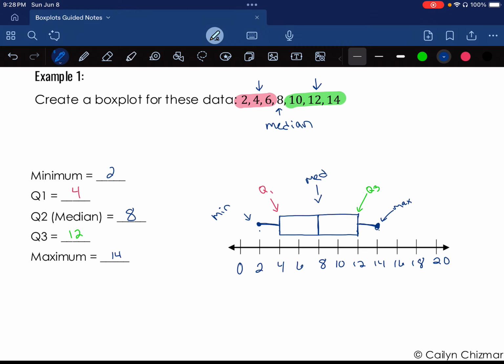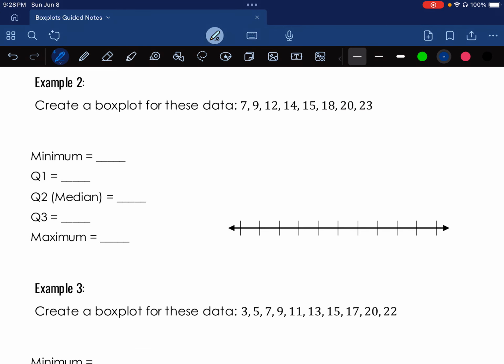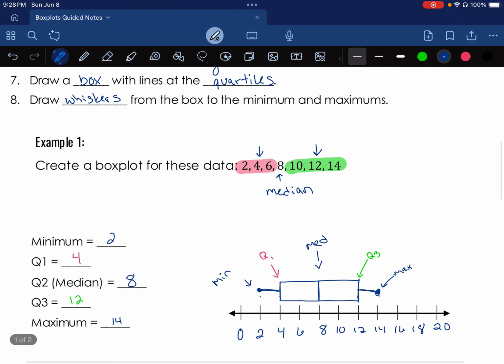Let's do another one. Again, being really kind, I'm giving you ordered data. Go ahead, see if you can find the median of these data. You might have noticed we have an even number of data here. On this last one, 8 was the middle, so I didn't include it. That's what I was talking about earlier. Since we had an odd amount of pieces of data, we excluded 8.